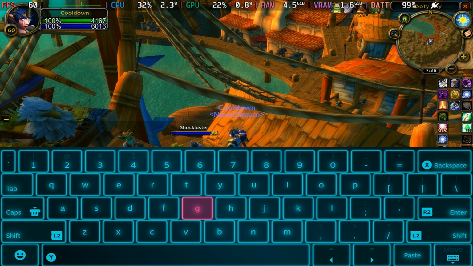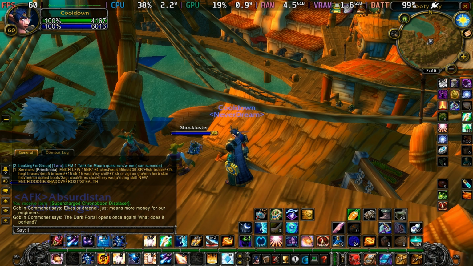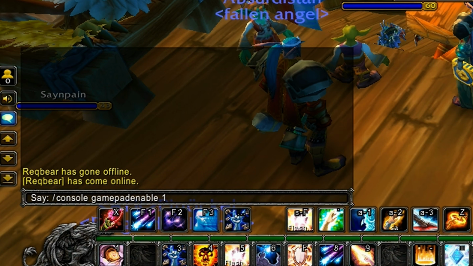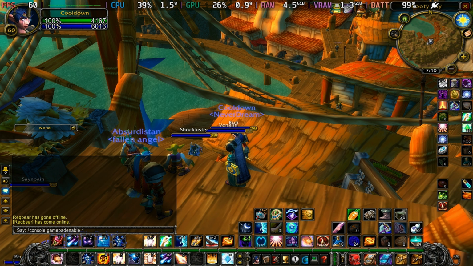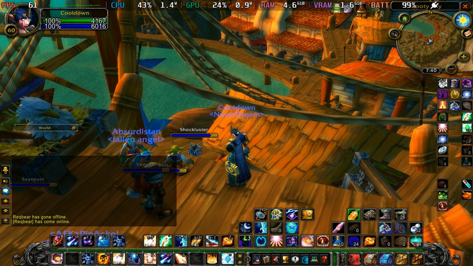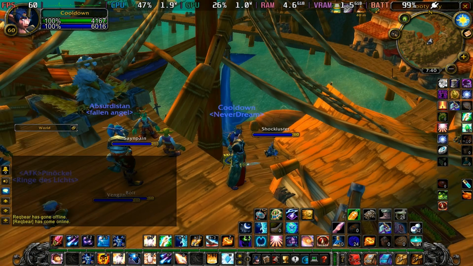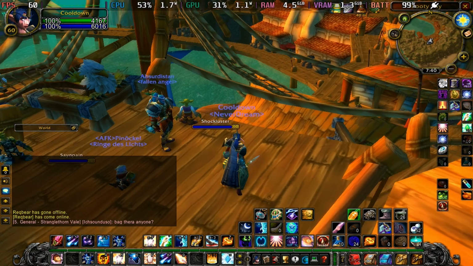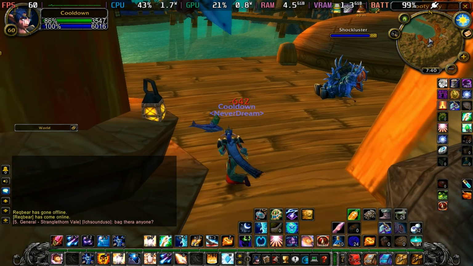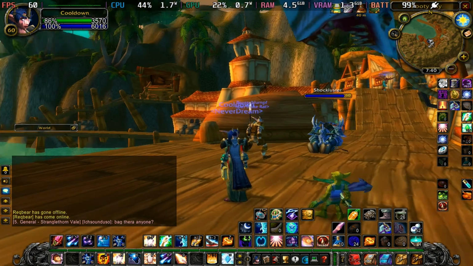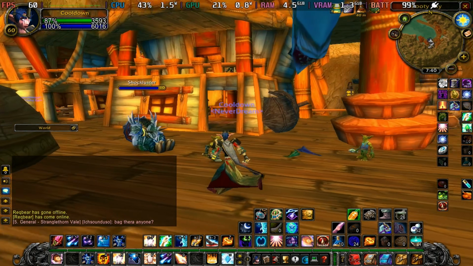So if you press the keyboard, R2 enter, this will open up the chat window, and just so you can see it here, GamePadEnable 1. So if we go back here and press R2, we should now have gamepad. So this is me playing it right now with the joysticks. The left joystick will move the character around, and with the right joystick you can turn around like this.